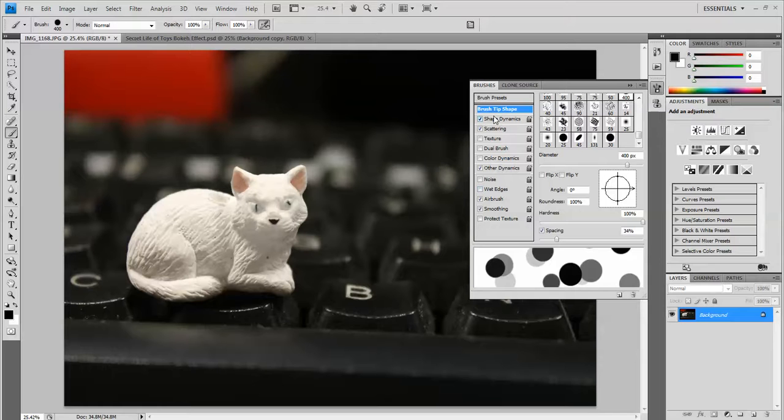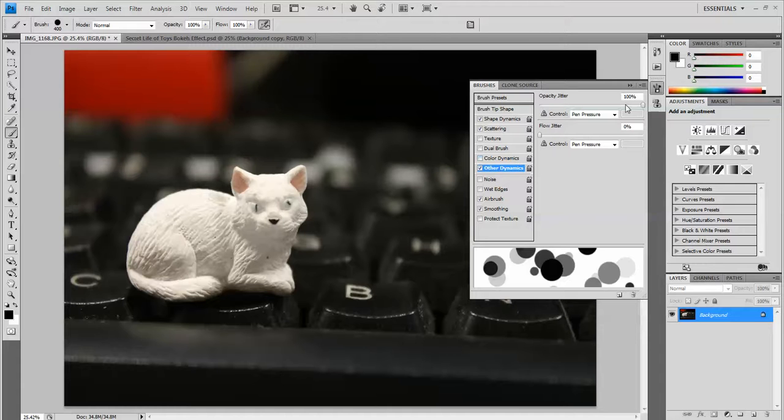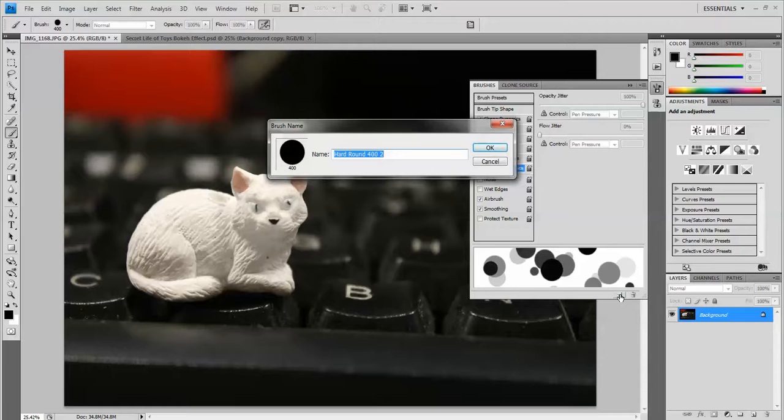Now I'm going to double check shape dynamics. I'm going to play around with the minimum diameter until I get some large dots and some small dots. Okay, and other dynamics, yeah, I'm going to leave that at 100. And I think that's where I'm going to stop. Everything else, I'm going to leave the same. So down here at the bottom, I'm going to click this Create New Brush button, and I'm going to name this Bokeh.